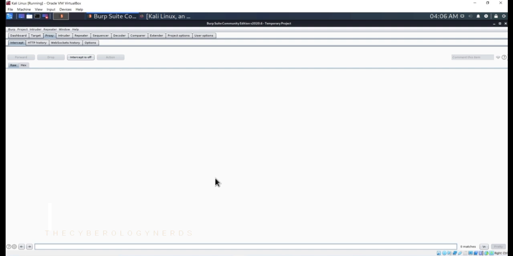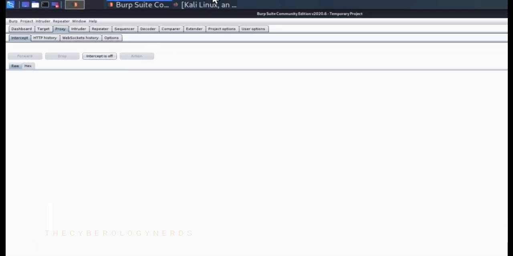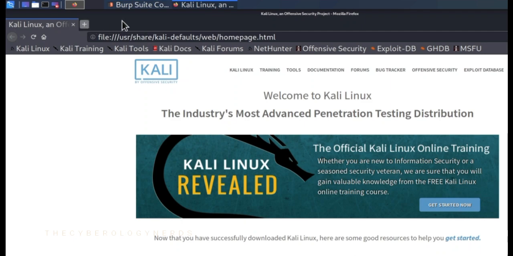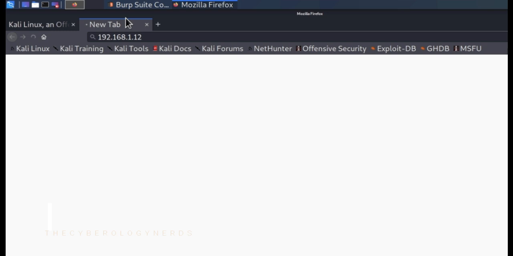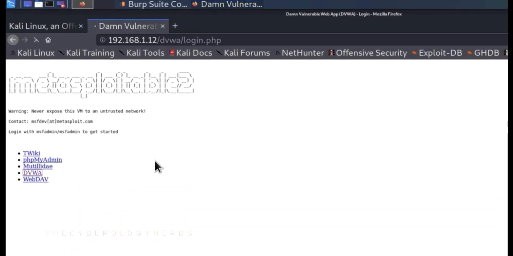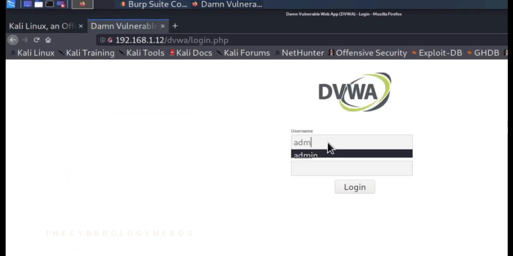And we already know where we can find the example of stored XSS, so let us just go to our Metasploitable IP address in the DVWA and let us log in.